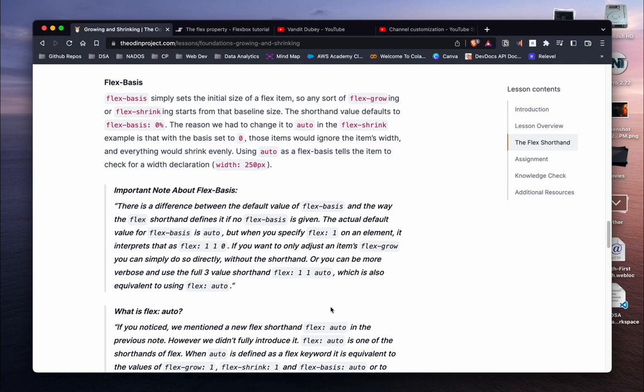The shorthand value defaults to flex basis 0%. The reason we had to change it to auto in the flex shrink example is that the basis is set to 0. These items would ignore the item's width and everything would shrink evenly. Using auto as a flex basis tells the item to check for the width declaration.